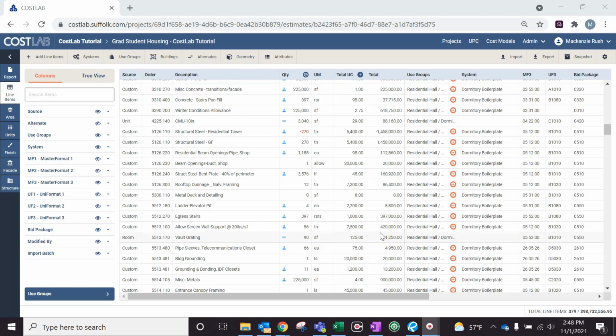In this tutorial, we'll be discussing the basic functionality of one of CostLab's most useful tools, the quantity formula. If you look here under the quantity column, you'll see a bunch of blue icons. Anywhere you see a blue potion icon, you will find a quantity formula. You can edit a quantity formula at any point in time by clicking on the blue potion, and we'll see exactly how this editing process works by looking at the equation for egress stair risers.